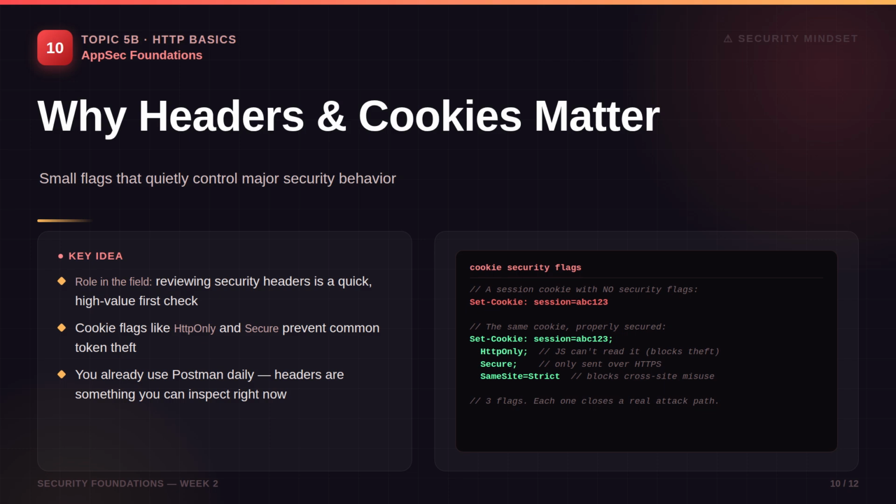Its role in the field. Reviewing these exact header and cookie flags is one of the fastest possible checks in any security assessment. And notably, you can practice this right now, today, using Postman, a tool you already use constantly in your current integration work. Simply inspect the response headers the next time you're testing any login flow, and actively look for whether these 3 flags are actually present.